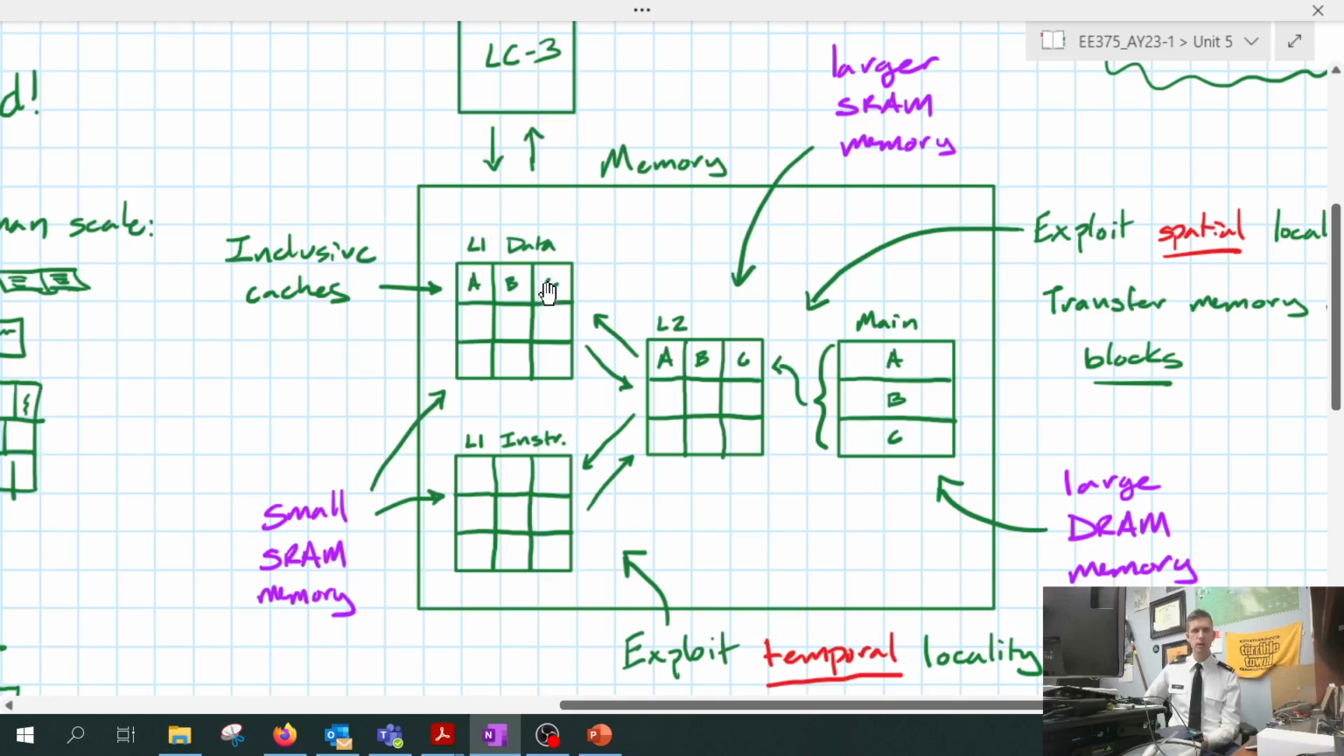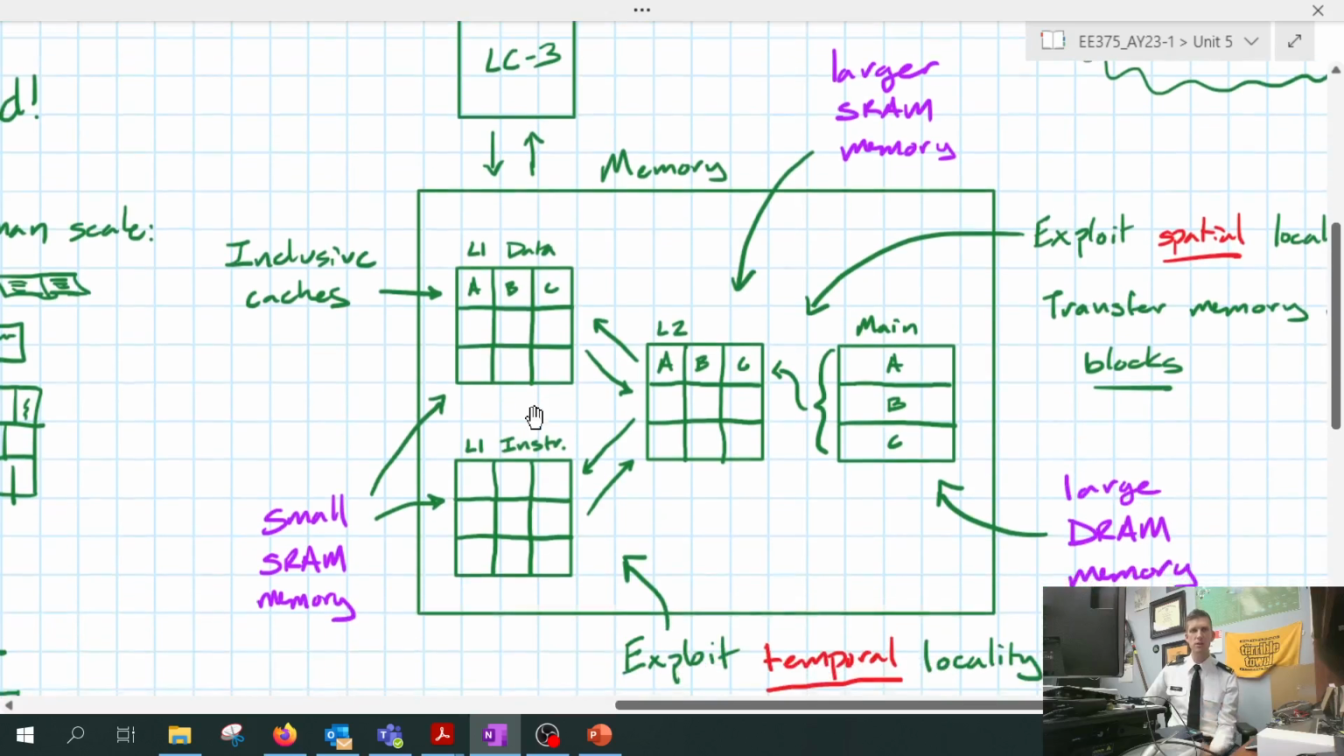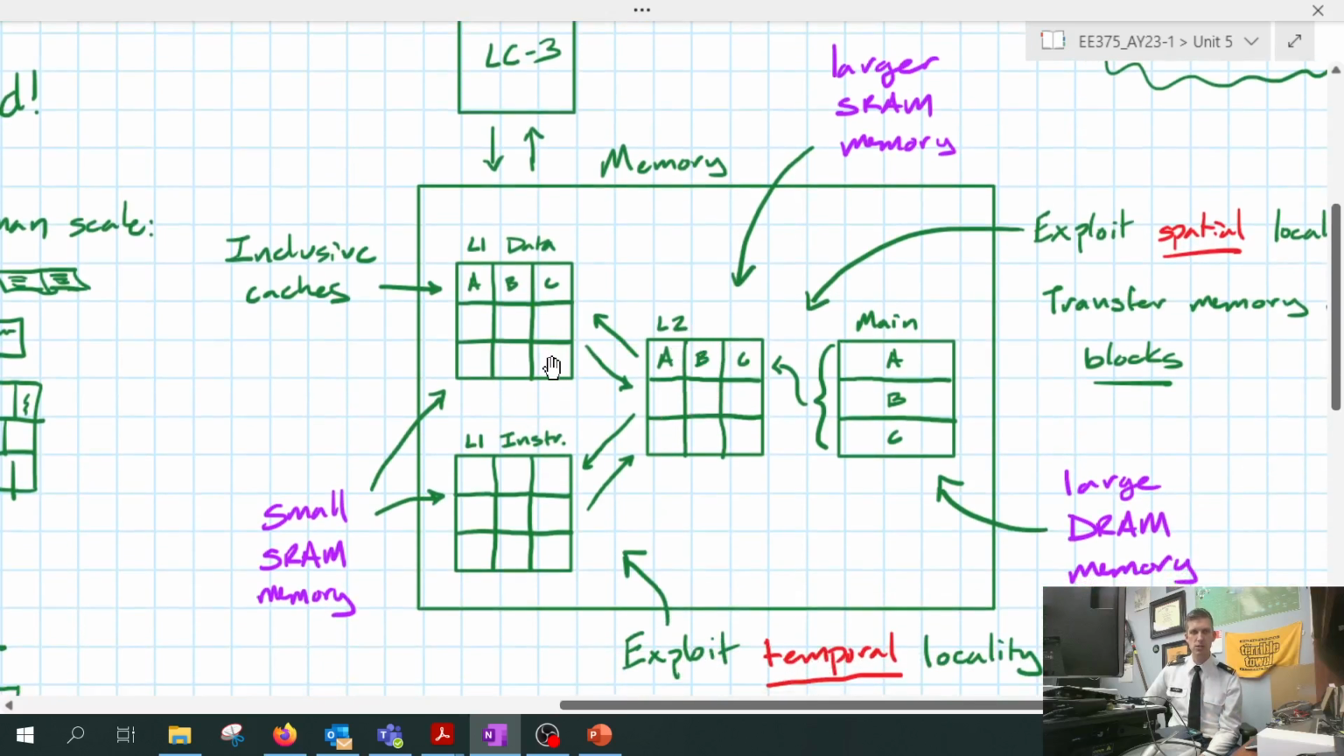So the lower your cache number goes, right? L1 caches are closest to the processor. L2 caches, level 2 caches, sit closer to main memory. And so these 2 caches get progressively smaller as they go, but they also get progressively faster.